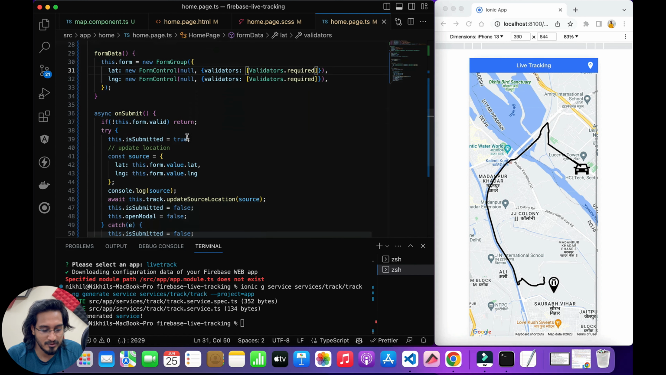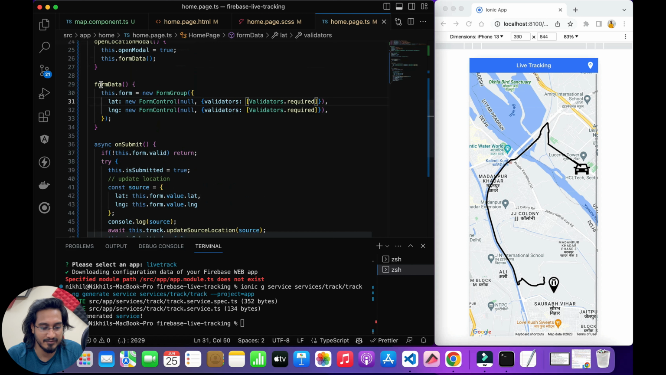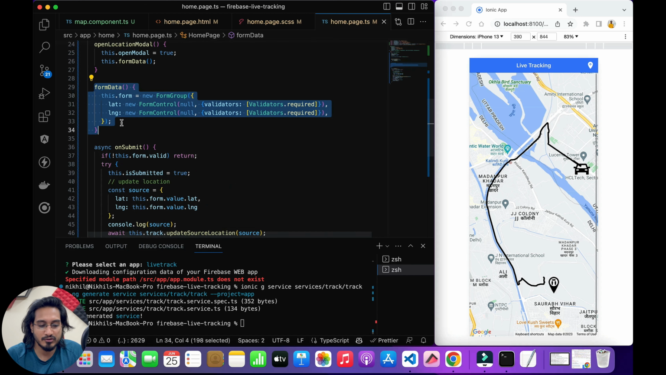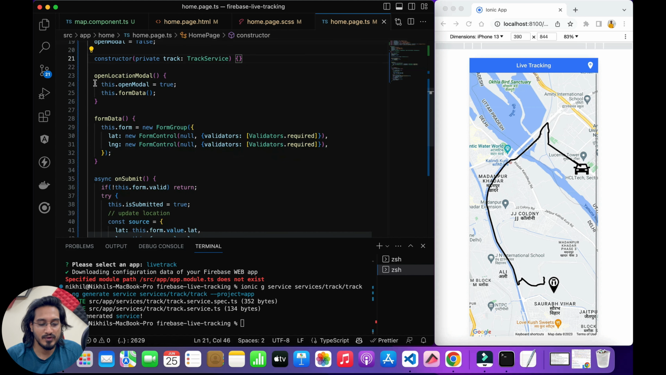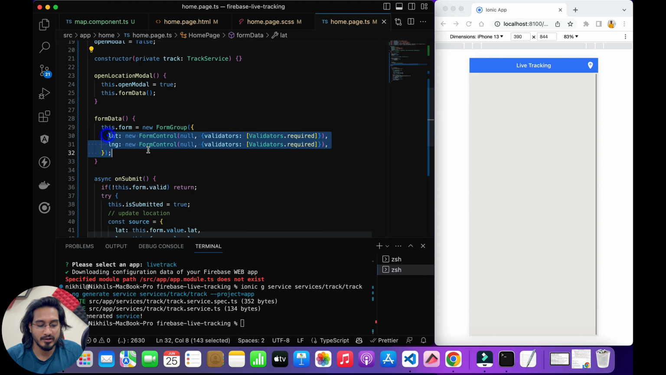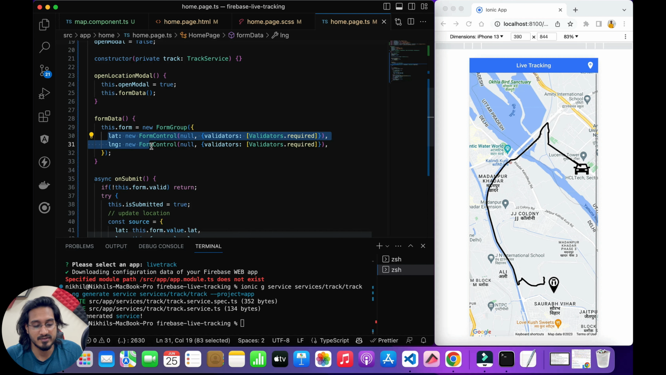Now, let me just show you the onSubmit also, what exactly happened. This is for the form data. You need to call that whenever I'm opening the modal, because this will set up the latitude and longitude to the initial value, which is very much necessary, and you need to make it a required field, otherwise without that it's going to take the submission, okay, which we don't want.